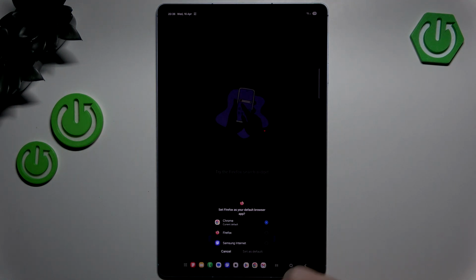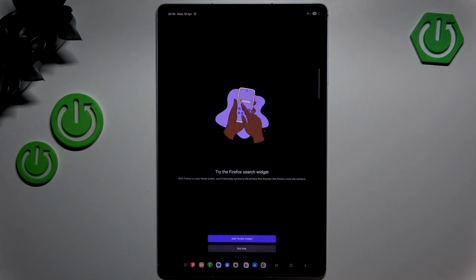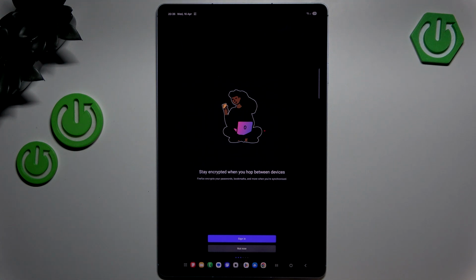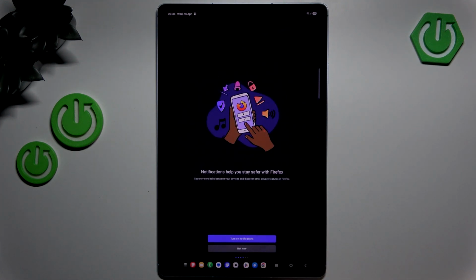Now you can set your default browser, or you can click cancel, and here you can add Firefox widget, or you can click not now. Now you can sign into your Firefox account, or you can click not now.